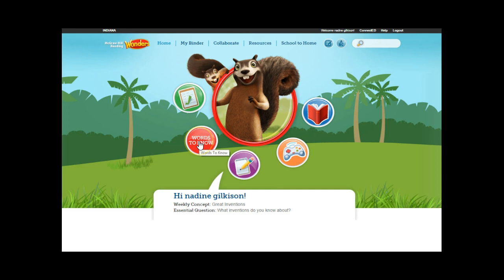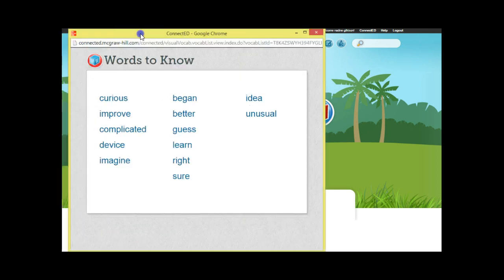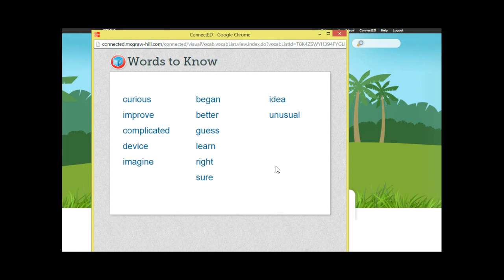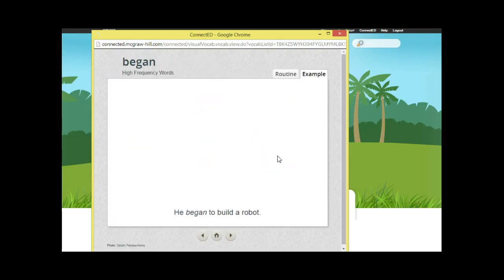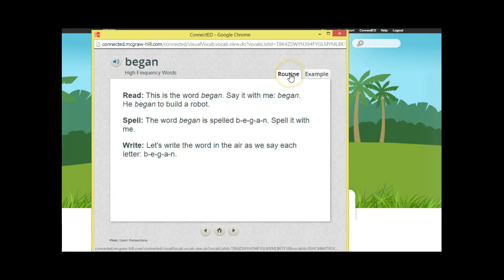Under the Words to Know, this is great because it's actually going to pop up the same thing that a teacher can project when they're ready to start each week and cover the vocabulary. So the student can click on any of the words and get the same interactive experience that a teacher can do whole class. You can click on the audio buttons and it will read it out loud. You'll get to see the examples and the routines just like the teacher can do in class.